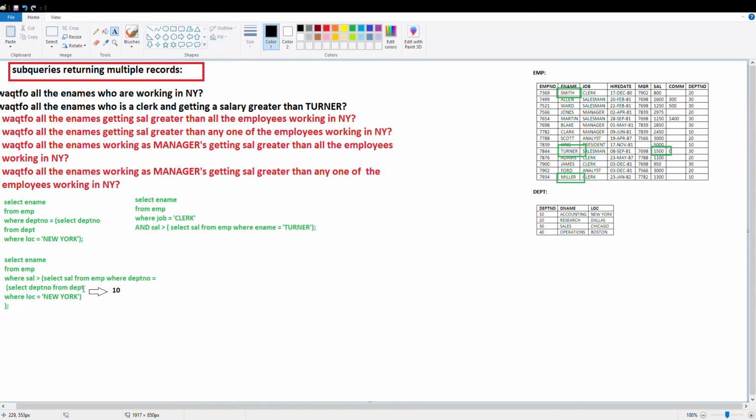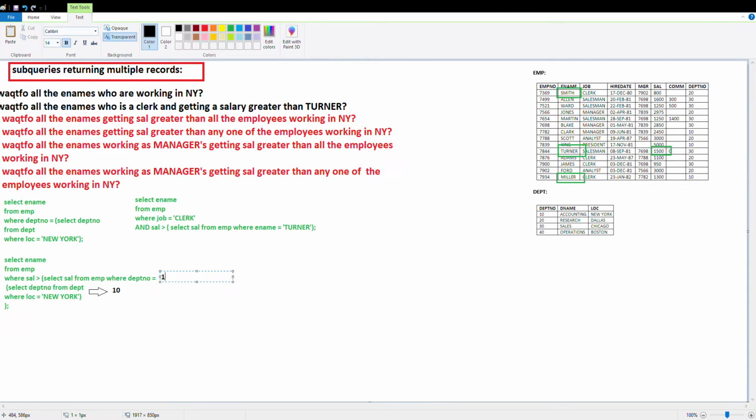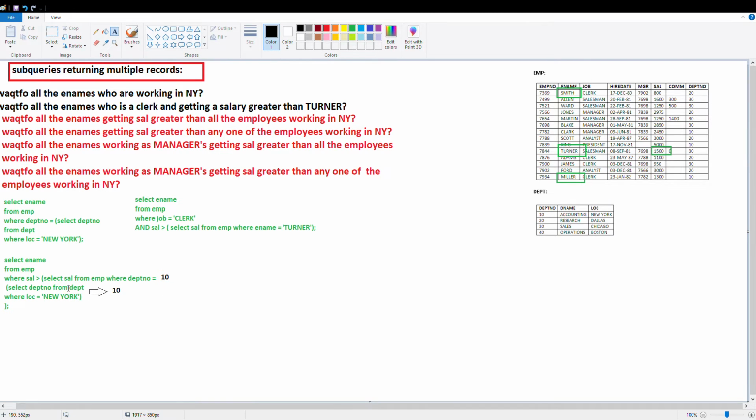In our case, since it has multiple nesting, it is going to run this query like this: select salary from EMP where department is equal to 10. How did I get 10? By running the innermost query. Select salary from EMP where department number is equal to 10. If I run this query, what will happen? I'm going to get the following salaries, wherever department number is 10.